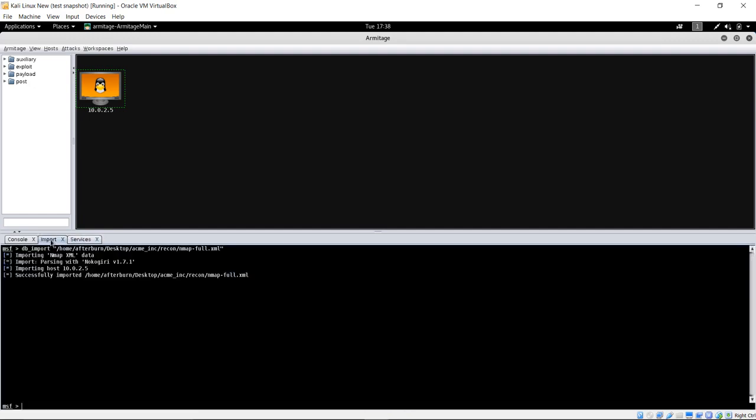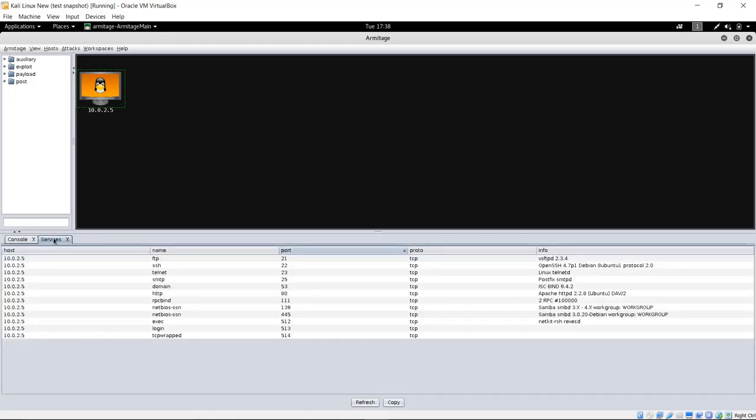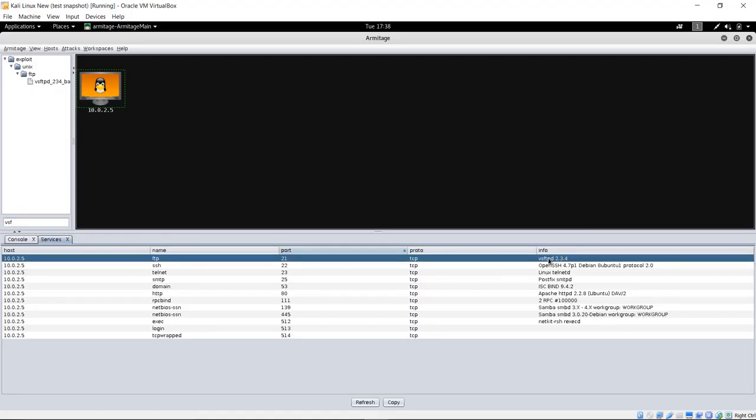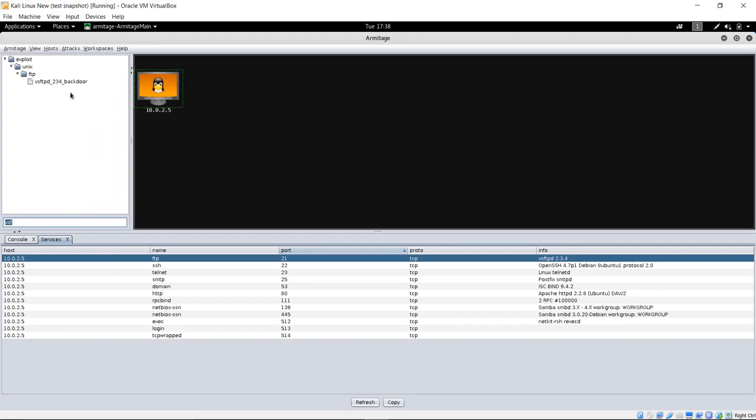Now again, like I said, the import tab here, we're done with that. We don't need it anymore. Close it out. Okay, so now we're going to see if we can use the search box here. As soon as you start typing VSFTPD, because we saw that, of course, that's the version running here on port 21, once you started typing VSF in the search box, it automatically brought you down to that specific exploit.